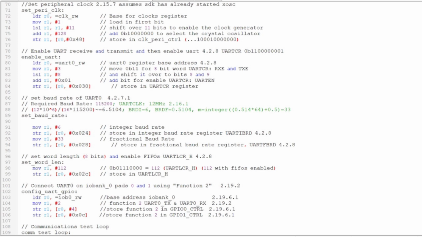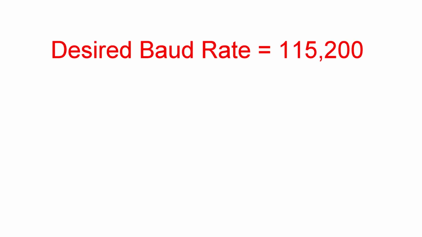Next, we need to set the baud rate for the UART. Remember in Demo 1 that we set the baud rate of the terminal to 115,200. That's the default value for the C UART initialization function. However, we're not going to be using that function at this time, so we have to set it ourselves.